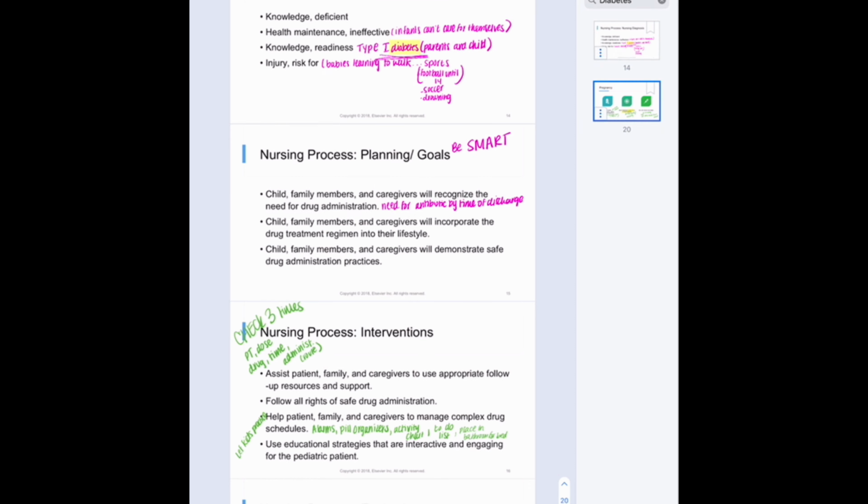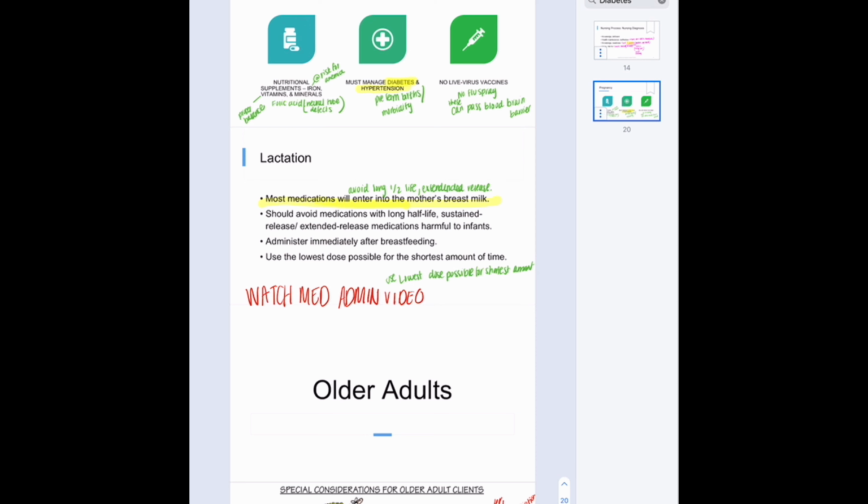And then let's go to the next one. Okay, so diabetes again right here. So then it is so helpful, man. Like it's come in handy.